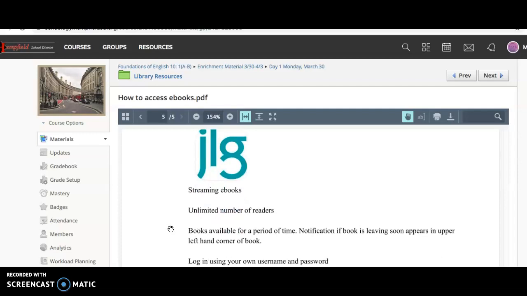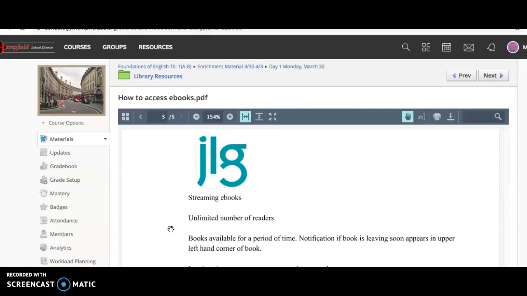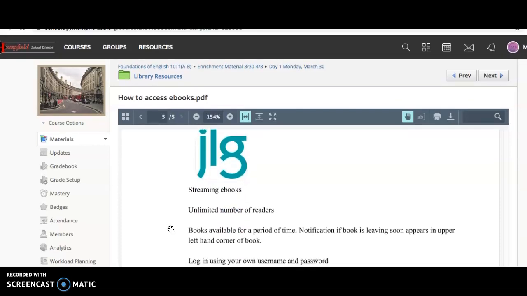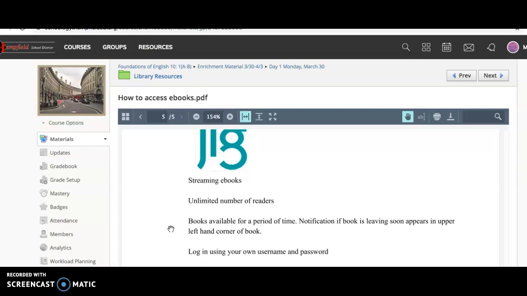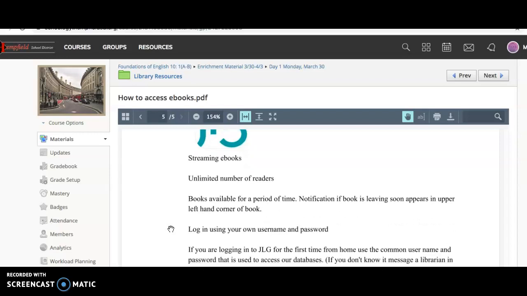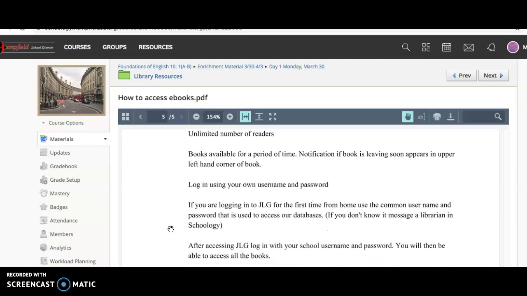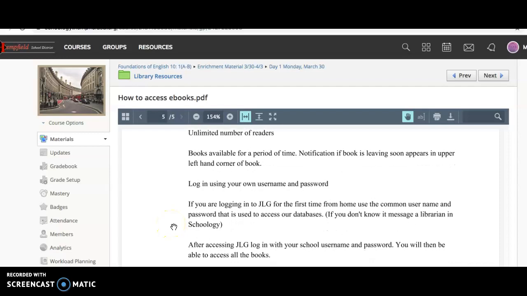Now, you can also stream ebooks through JLG. These are nice because there's a limited number of readers who can access them at the same time. These books are available for a period of time. It'll notify you if your book's leaving soon. You have to log in using your own username and password.